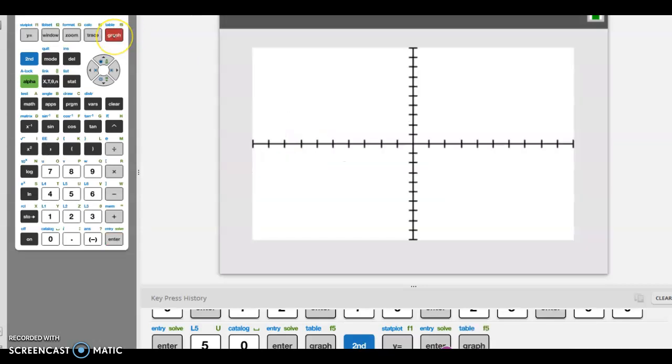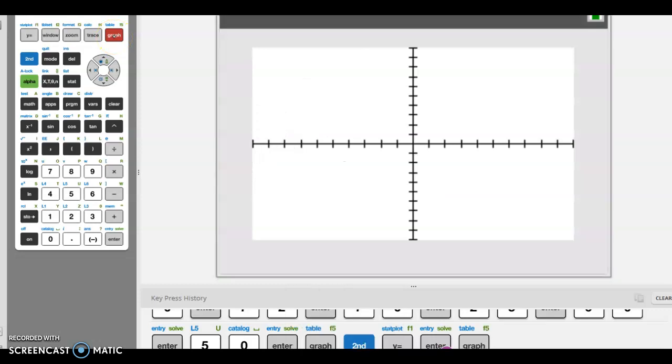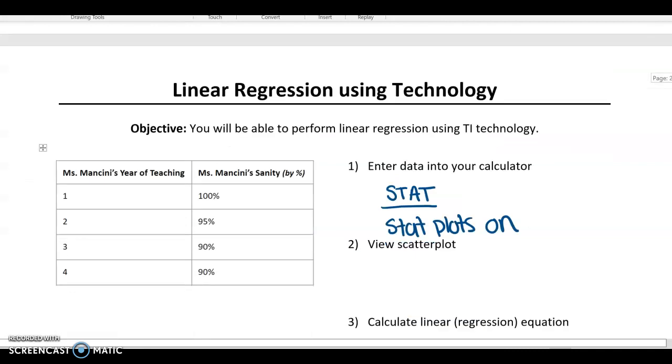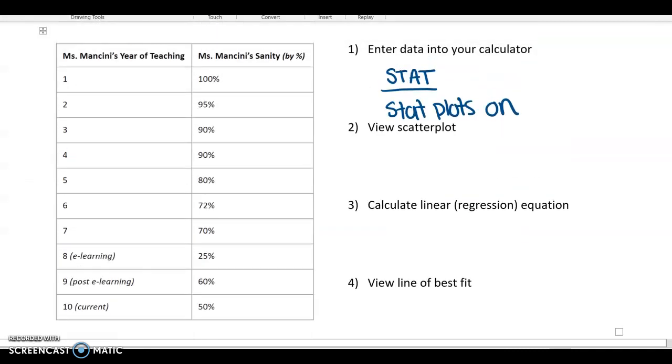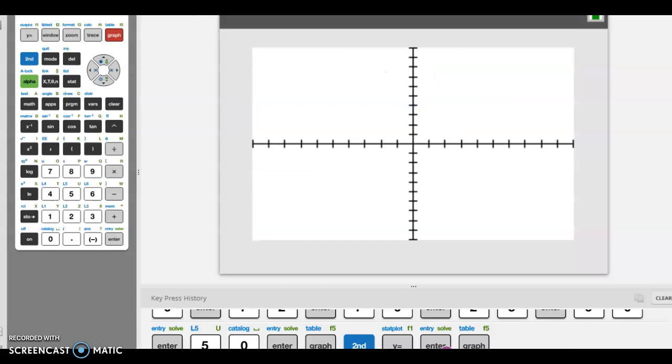So we're going to hit graph again, see if we can see it. And you'll see we still don't see it. The reason for that is because right now the default is to only see values up to 10. So we're actually going -10 to 10 on both axes. And hopefully you remember from my data that my sanity went from 100% to 50%, which is definitely bigger than 10. So that's why we cannot see in our calculator right now.